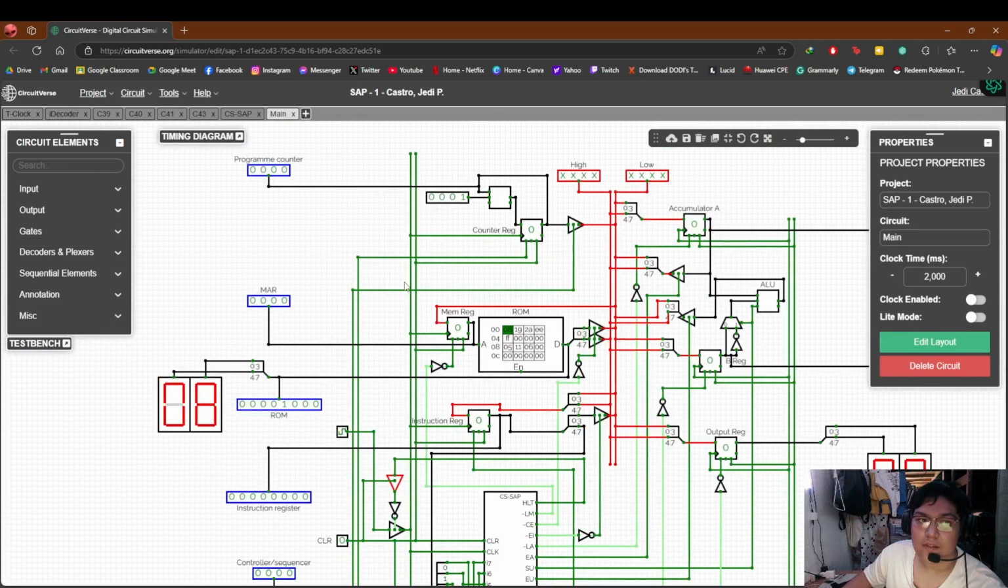Then the fourth is they move on to the next instruction. Since it is a cycle, the program counter increments to point to the next instruction, and the cycle repeats. Then, when the circuit encounters a halt or HLT, it stops processing further instructions.